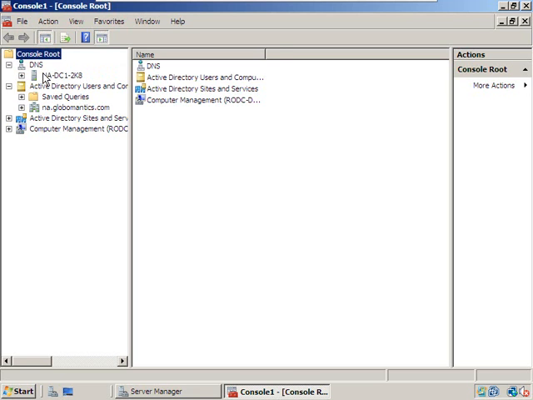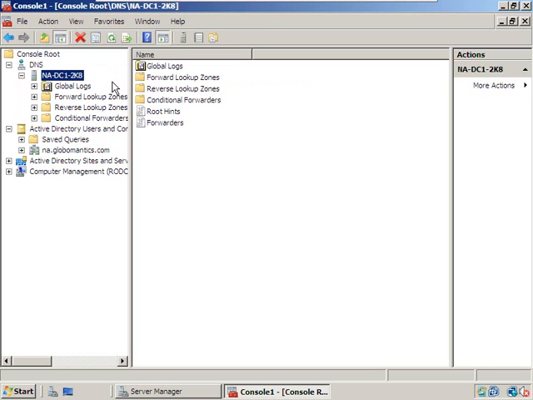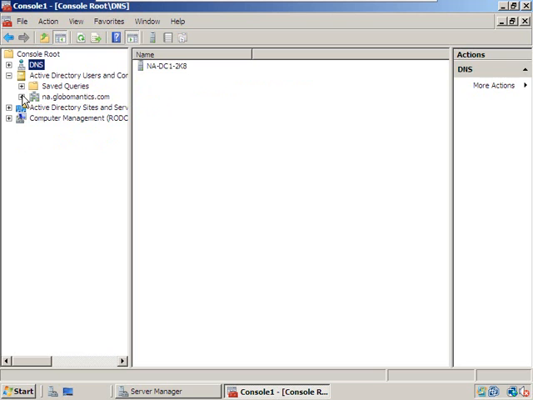Now for the DNS, you'll notice here that we also automatically connected to NADC1 once I connected to the NADC1 for Active Directory Users and Computers. So I also have access to my DNS stuff here, quick and easy. So this way I don't have to learn all the commands that are necessary for working with a read-only domain controller right on the box. Instead, I get to work with it from a nice, easy console.